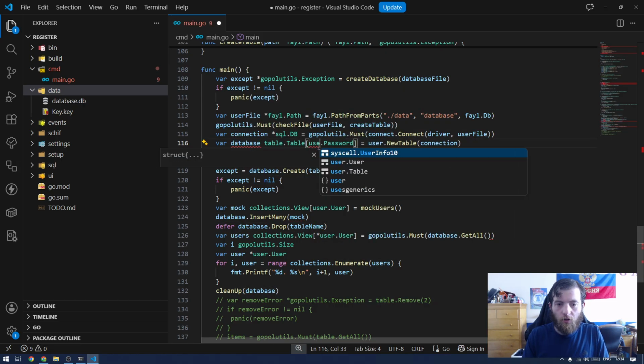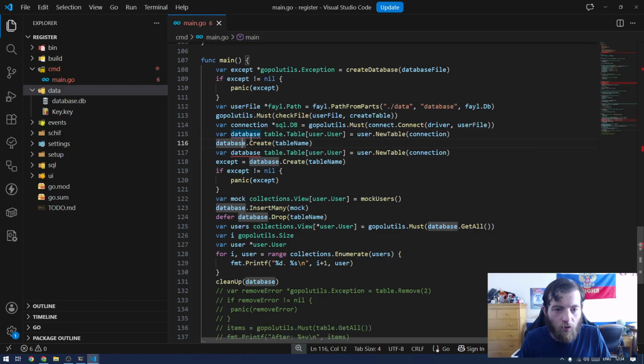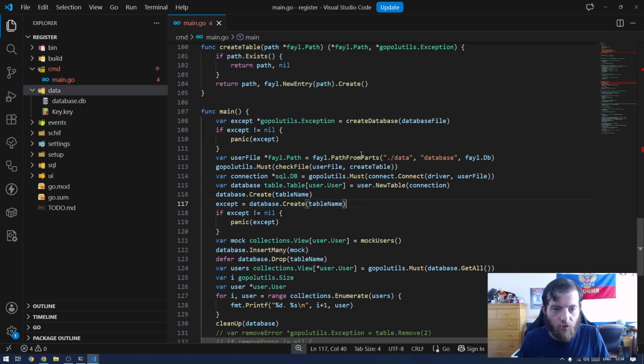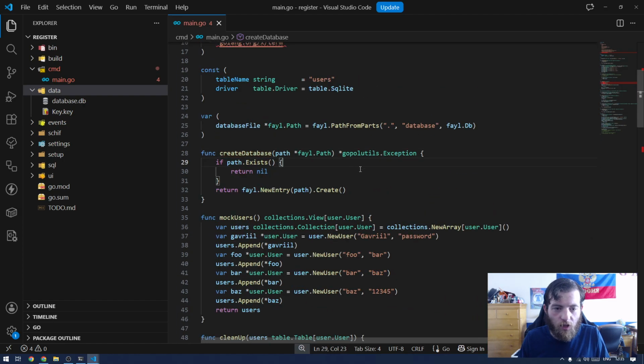Just a user. Okay. And then database redeclared in this block. You would be correct. Okay, and then database.create. Right? Because we already have an exception? Yes. Okay. Oh, well, no, so create database.